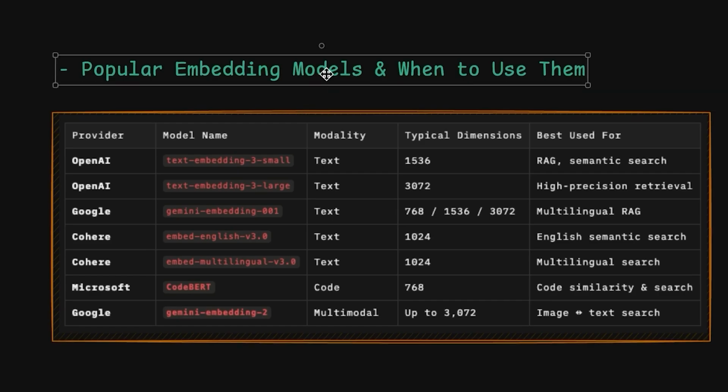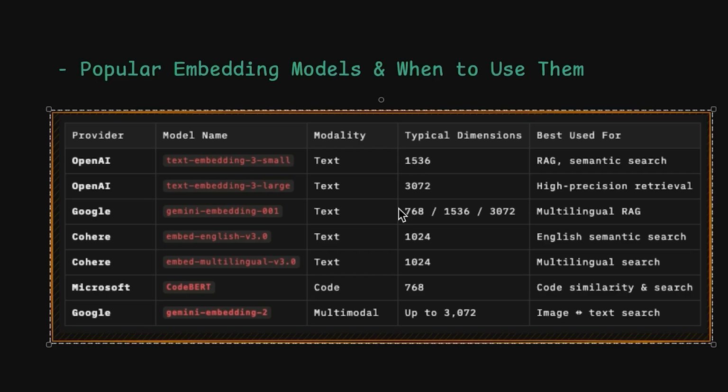Now here are a few popular embedding models that you should be aware of if you're building semantic search and RAG pipelines using vector databases. You have text embedding models from OpenAI, you have Gemini Embedding 1 from Google, then you have other embedding models from Cohere, and you have Codebird from Microsoft, which is optimized for understanding code. Recently Google released Gemini Embedding 2, which is a multimodal embedding model. Here you can see the list of dimensions they support and the use cases. Mostly the use cases are building RAG and semantic search. Codebird is used for code similarity and code search, whereas Gemini Embedding 2 supports both image and text search.